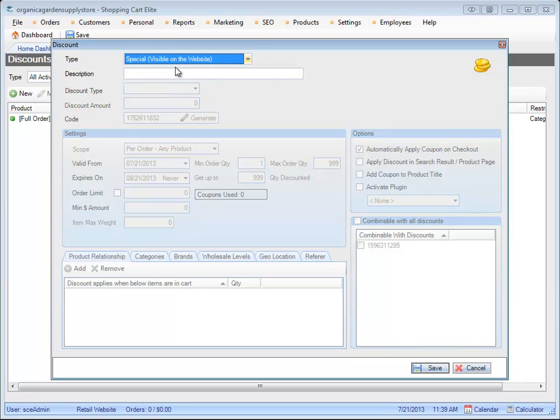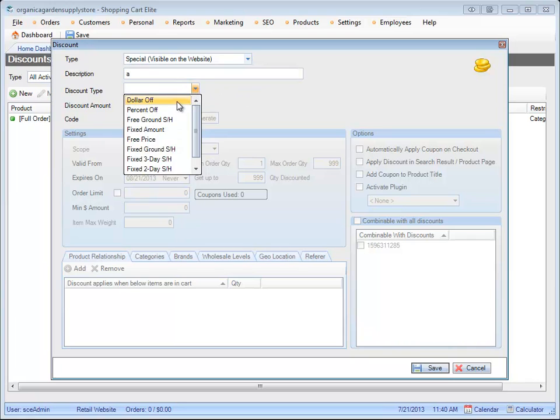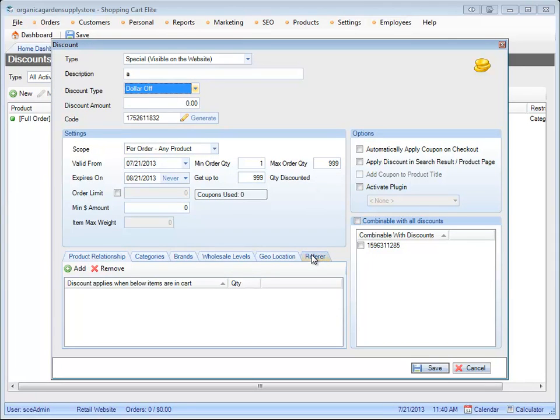The only exception with a special is if you have it set by a referrer, it will not be visible, and I'll explain what that means. If you are going to be setting up by referrer, you need to create a special, not a discount. So I'm going to create a special, and I'm going to say you're going to get 50% off any product.